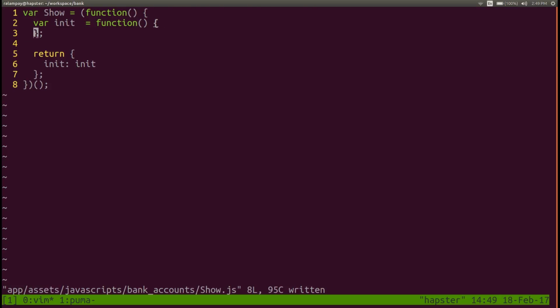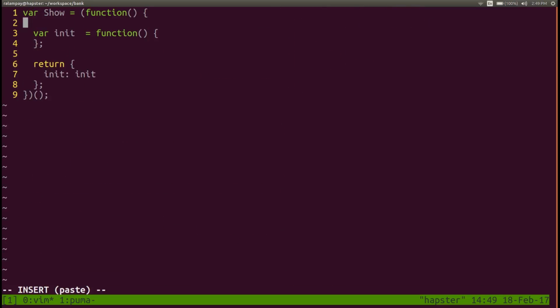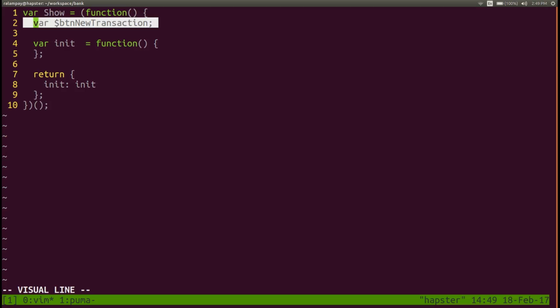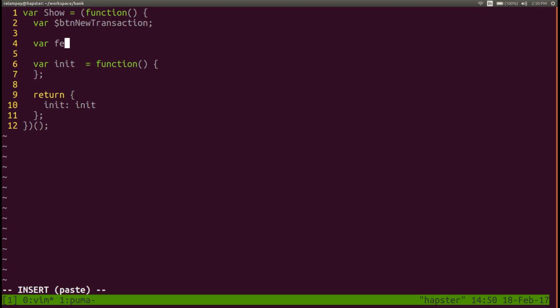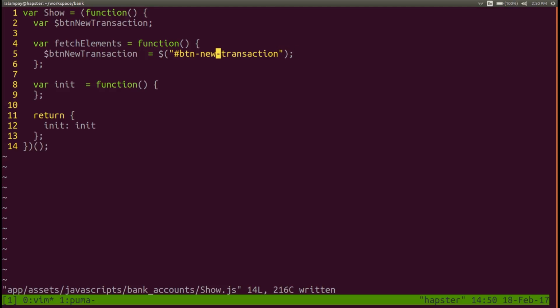One such thing we'd like to store will be the input elements of the page. For example, the button new transaction. And the way I do it is that I'd have a variable here, button new transaction. Right? So I know this variable will hold a reference to the new transaction button. And just for convenience, I might have a function here called fetchElements, whose sole purpose is to do just that, fetch the elements that are needed by my application. So in this case, button new transaction will be button new transaction. I'm using jQuery to get those elements according to an ID.